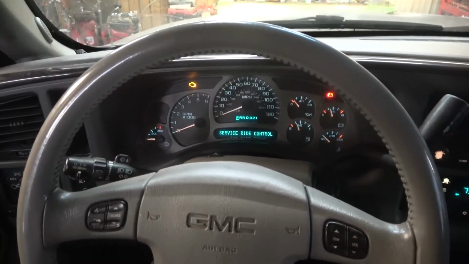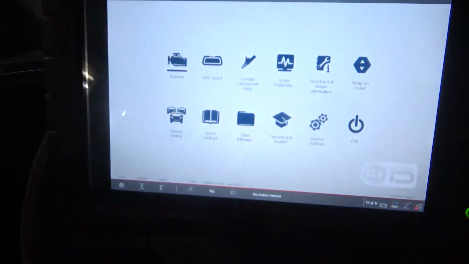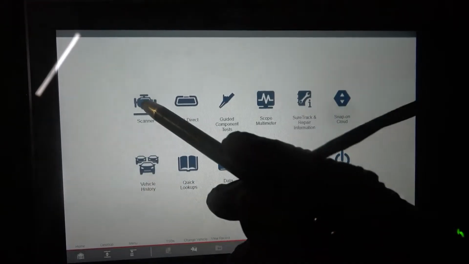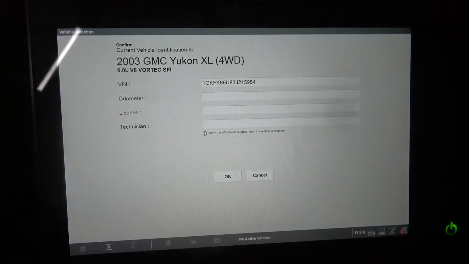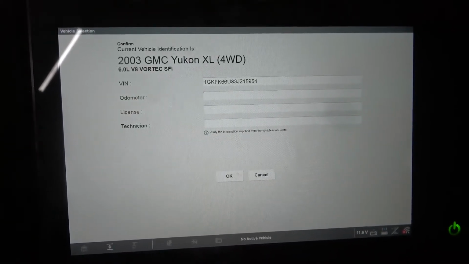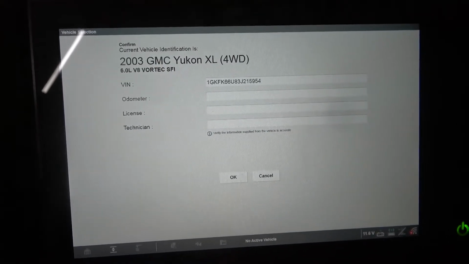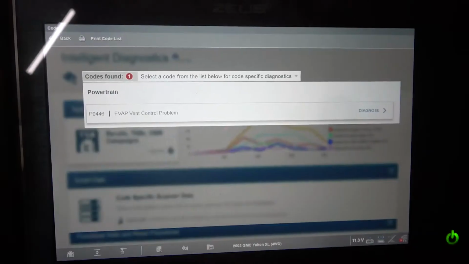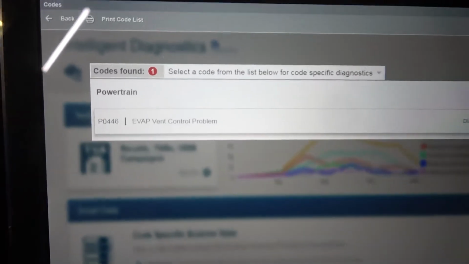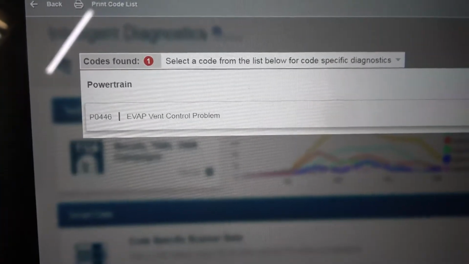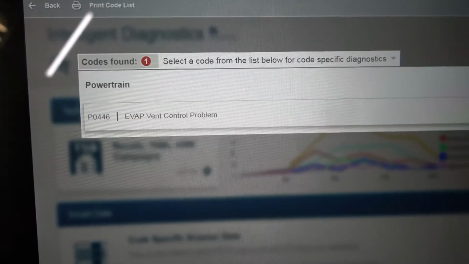I got the scan tool connected to the vehicle. I'm going to bring it up. So we're gonna go to scan. The scan tool has identified the vehicle. Everything looks good. 2003 GMC Yukon with a 6.0 liter. So we're gonna click OK. We have one trouble code in the engine computer, and here is the code. Our trouble code is P0446, and it says Evap vent control problem.